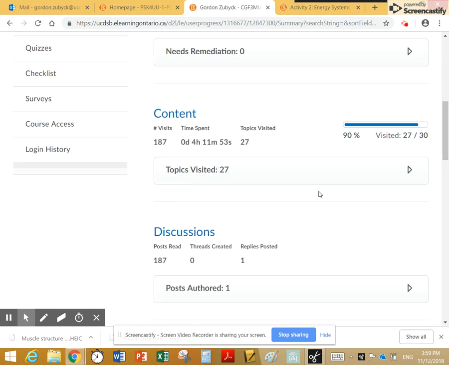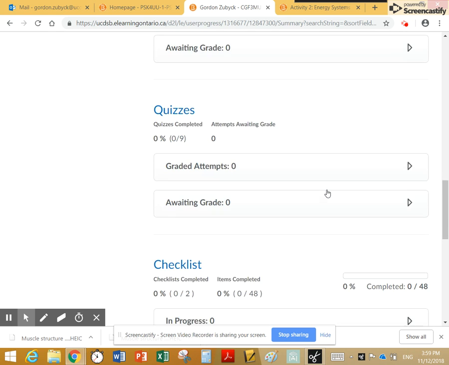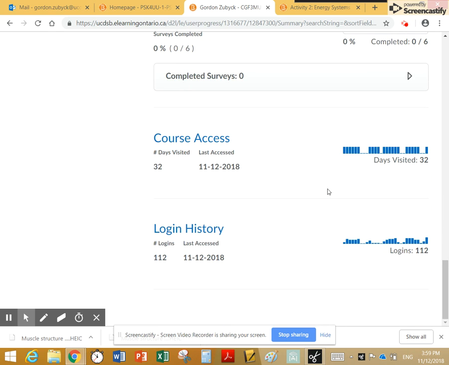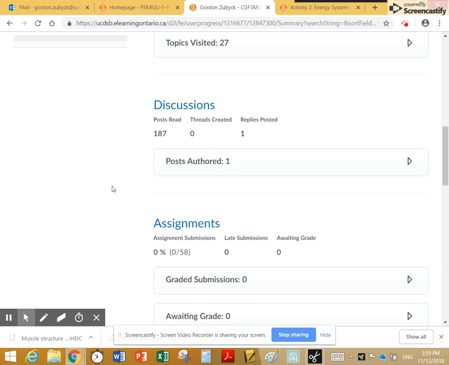So you'll notice in the progress here, it shows you the content, how much time you spent in it, your assignments, your quizzes, your checklists, surveys, and it also shows you your course access. So it shows login history into D2L, but it also shows the days on which you actually logged in and accessed the course. So it's really important to make sure you're logging in. This is how I sort of check up on you and keep track of what you've been doing.